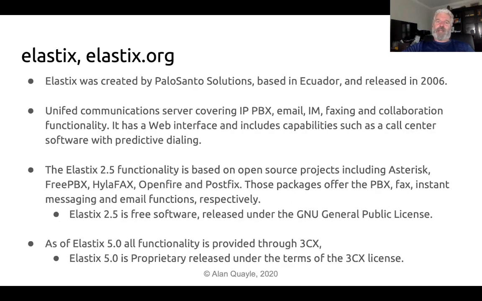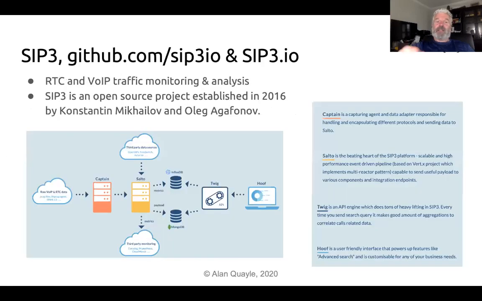Elastix was created by Palosanto Solutions in Ecuador back in 2006, and it's a UC server. So it stitches together several different projects. They have a couple of implementations. So Elastix 2.5 is the Asterisk-based one. They also have Elastix 5, which is a 3CX project. We're not covering that. Then SIP3, which is RTC VoIP traffic monitoring.